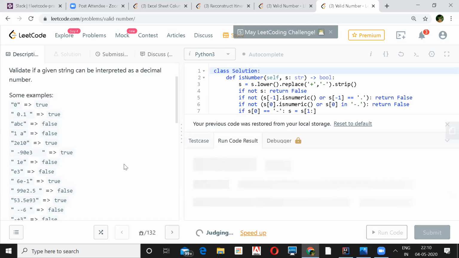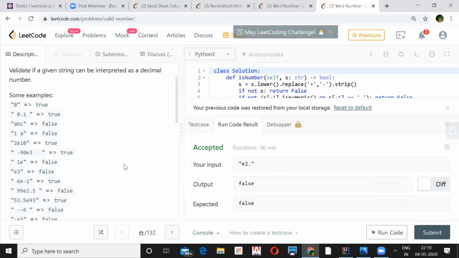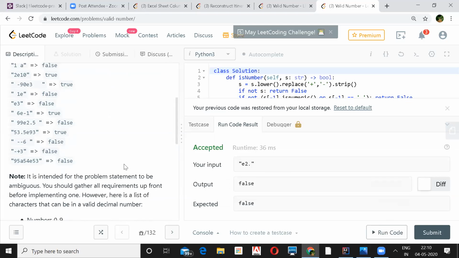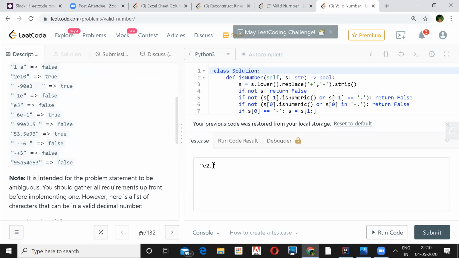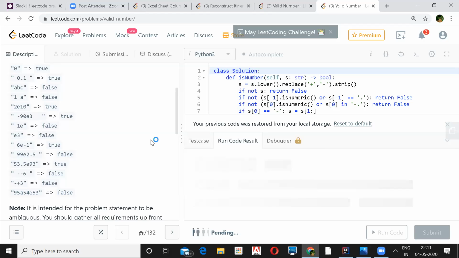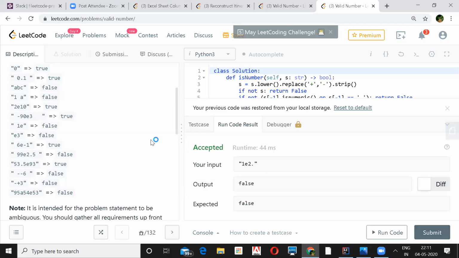But that case, a number and then dot, is not mentioned here. You mentioned that an exponent can't stand on its own. So what about 1 e2 dot? It is mentioned here that E2.5 is not a valid number. But what about this case? 1 e2 dot should be false.